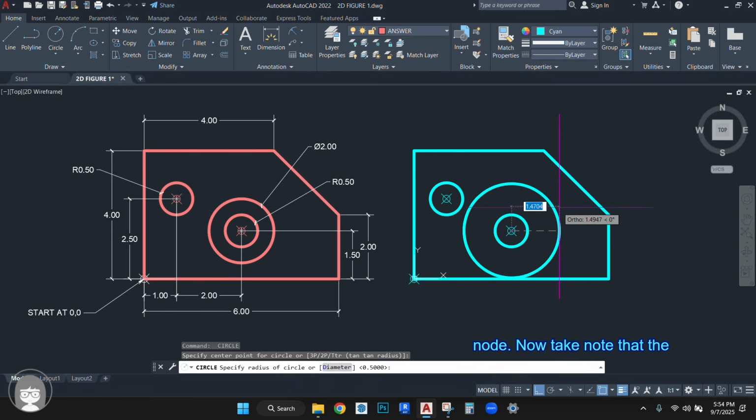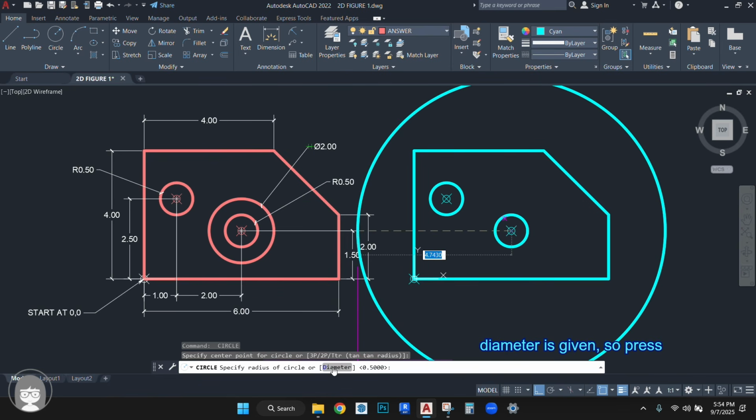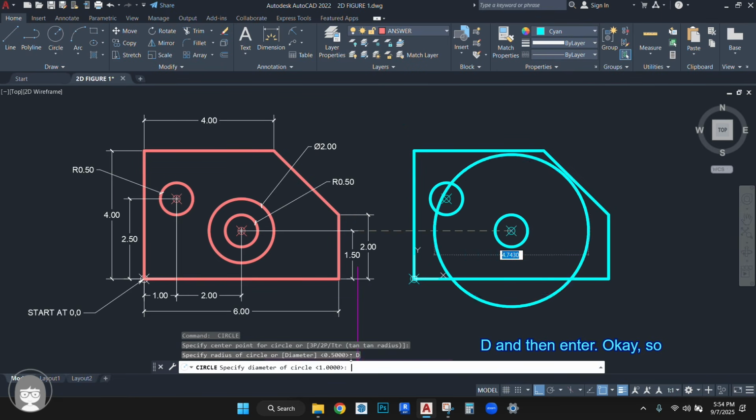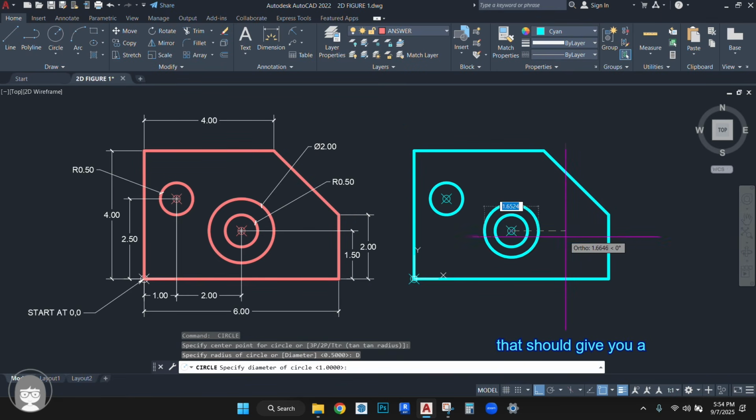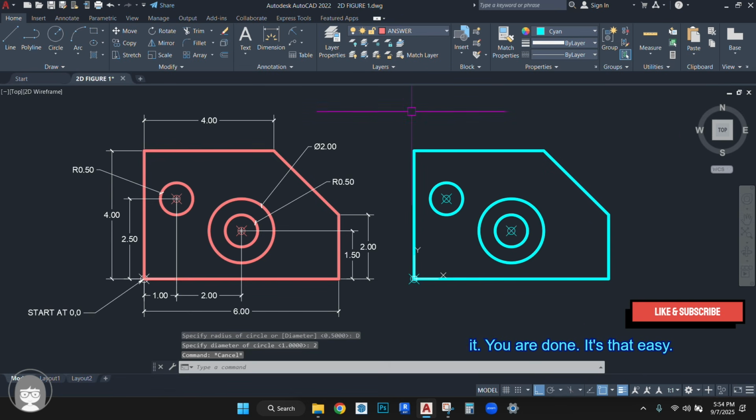Click on the node. Now take note that the diameter is given. So press this on your command line, or you can type in D and then enter. Okay, so that should give you a circle with a diameter of 2. Okay, that's it. You are done.